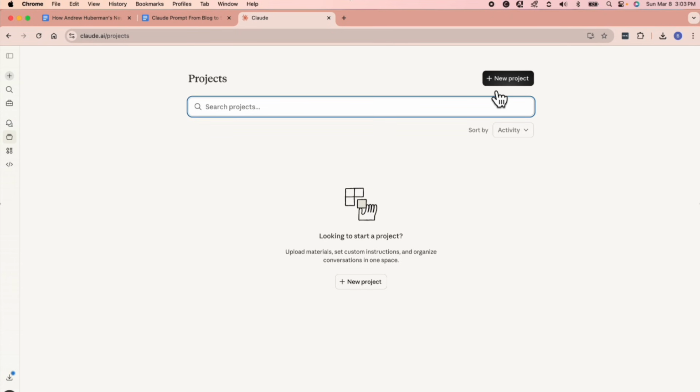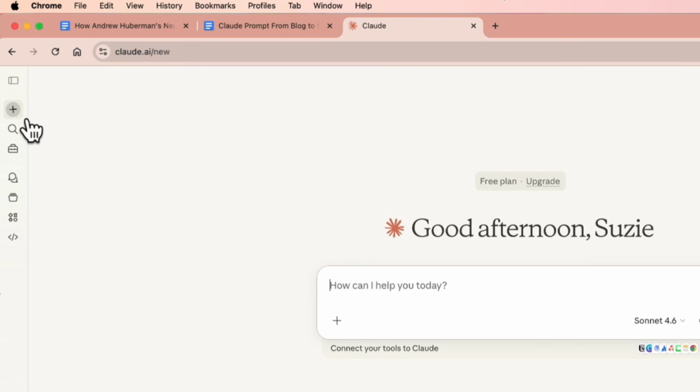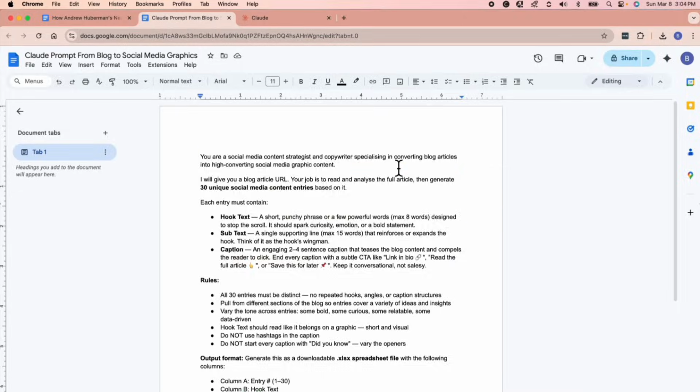Ito, projects. Meron din ganito kay ChatGPT, right? Like the folders kind of thing. And then this one is for the code. I just want you to go here, new chat. Click new chat, and then ito yung lalabas. Just copy and paste this.